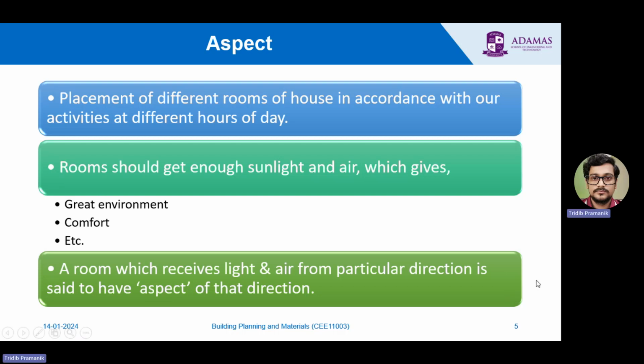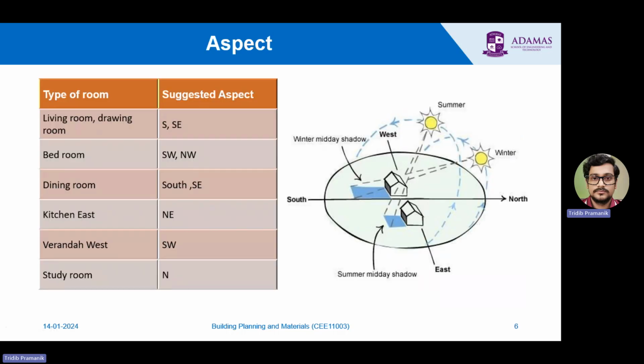Now let us move to the next point, that is prospect. Now, what is prospect? Okay, here you see we have another factor.